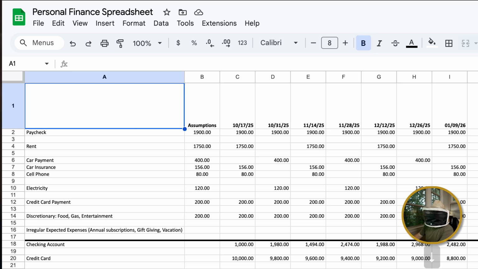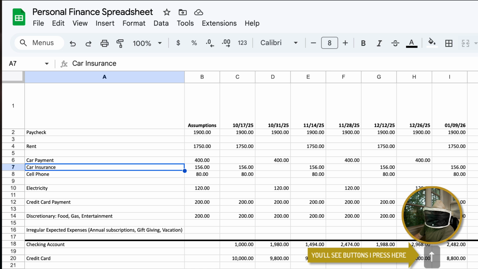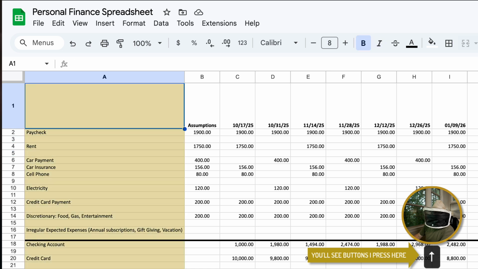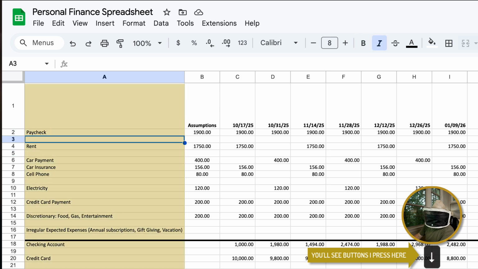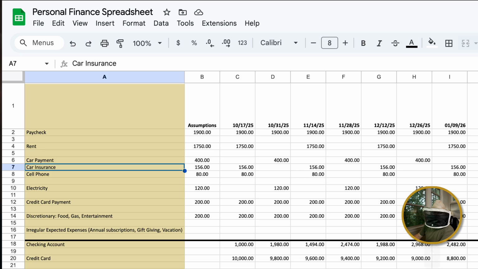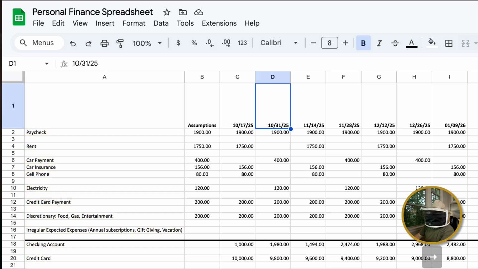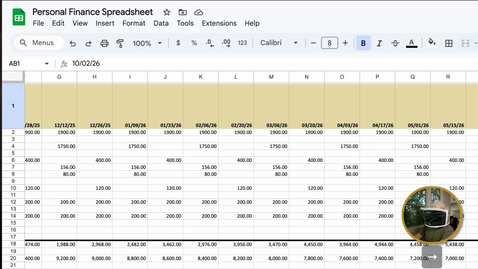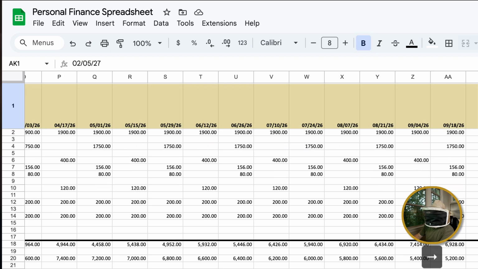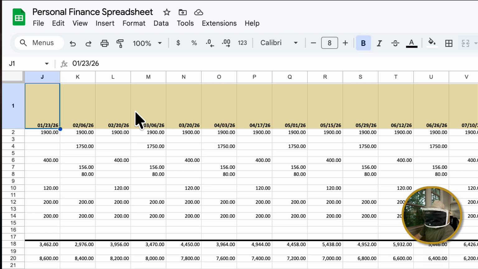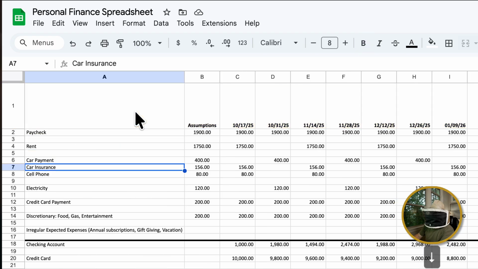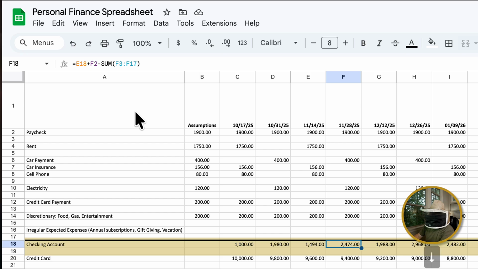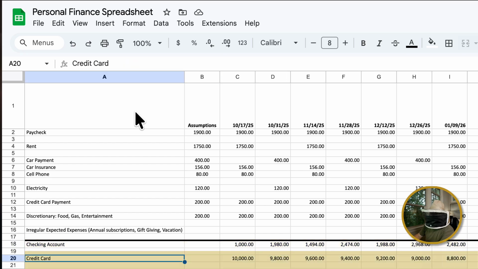I'm starting with a column on the left with all of the elements like your paycheck and your rent and your car payment, those types of things. And then as I go to the right, you're going to see all of these dates going way, way out into the future. We're going to go a couple of years into the future here. Now, as I scroll back, you're going to see at the bottom, you've got your balance in your checking account, and we've got a credit card here that we're going to try and pay off over time.